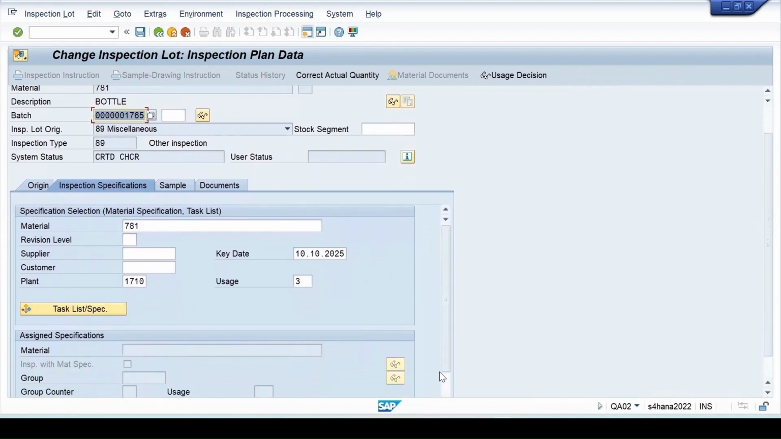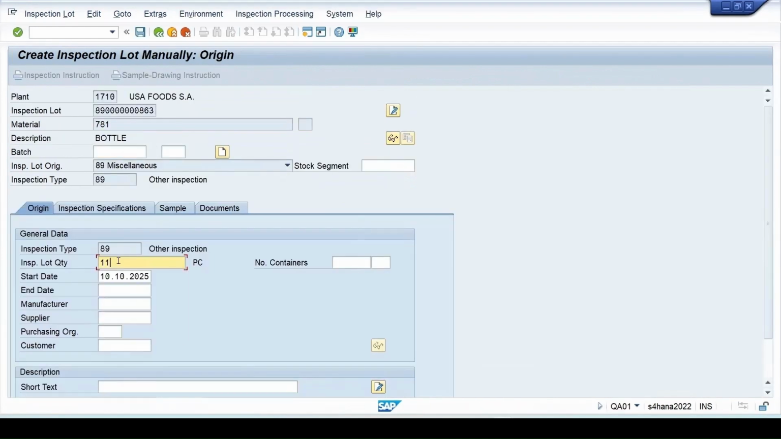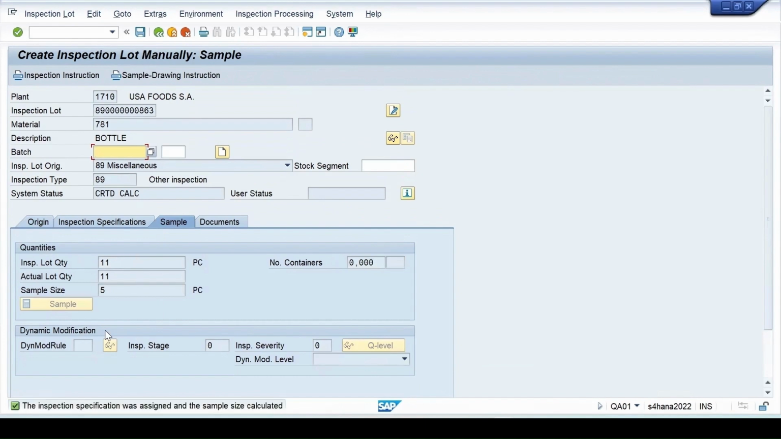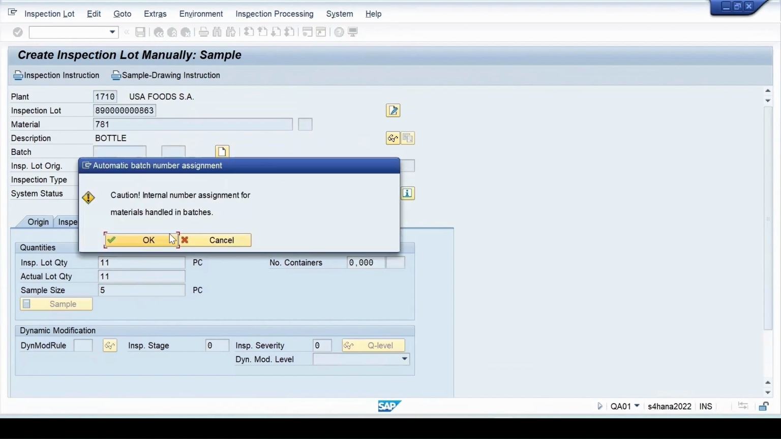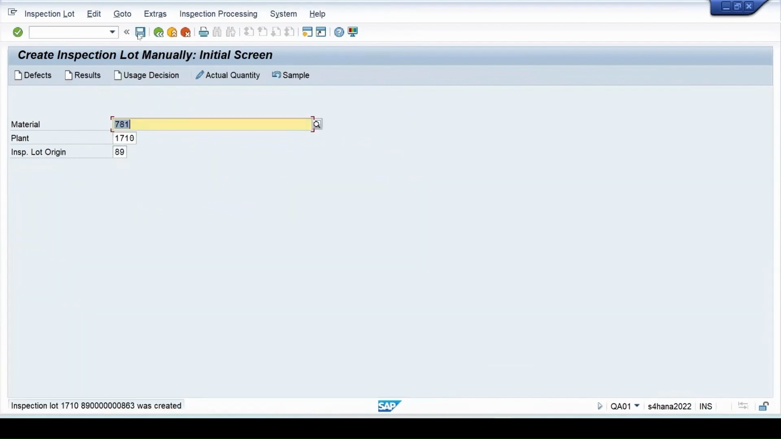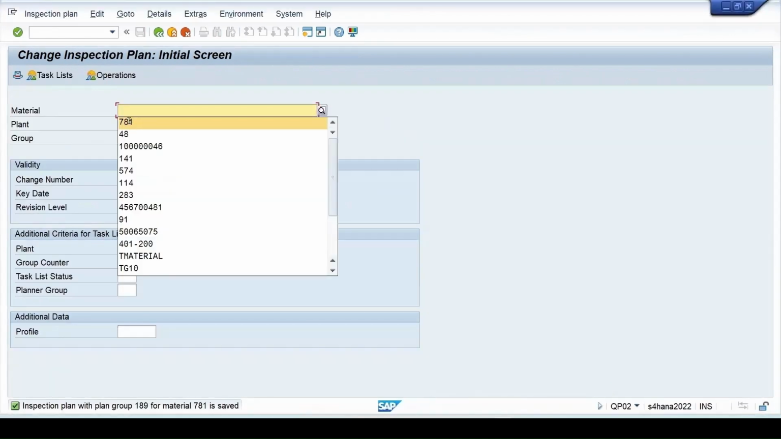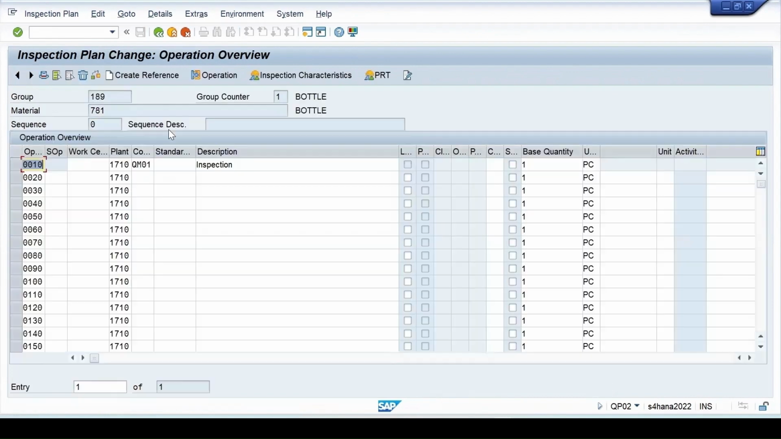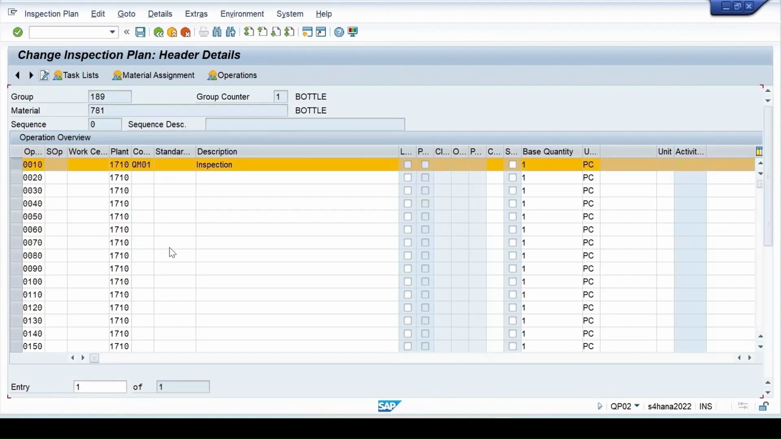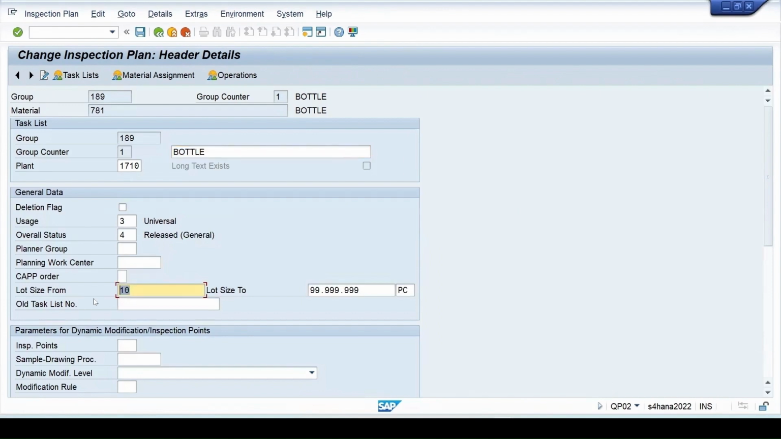Let me create another lot with the quantity, say 10 or 11. Enter. This time it is not giving me any information. Let me save this, go back and refresh it. A new lot is created which is in the release state because the quantity here is 11, whereas in the previous case it is 5. So my planned lot quantity will also decide whether it will pick that particular plan or not. Here in the header level, I have kept my lot size quantity as 10. That's why it is not getting automatically linked.